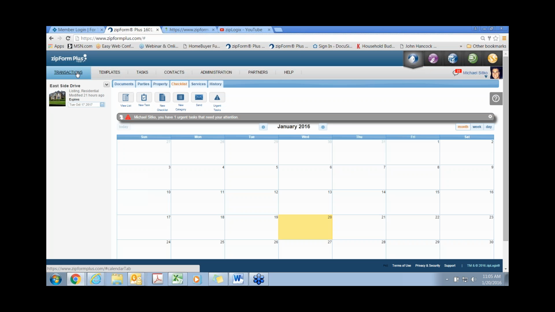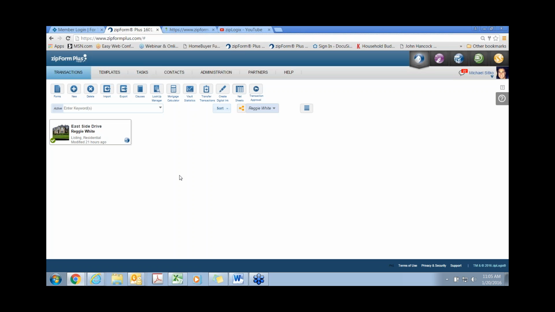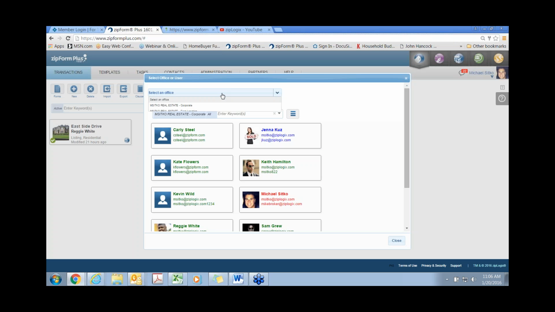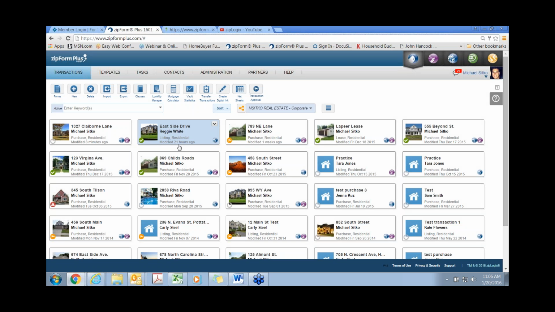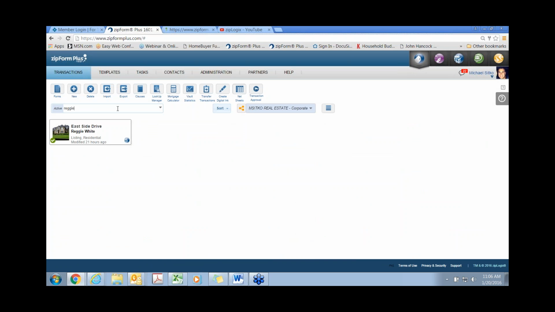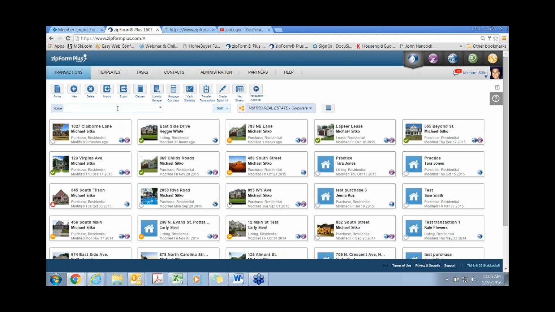So that was one of the functionalities of a brokerage administrator: to have the capability to look at a particular agent, or, if I want to look at an entire office or a user, I can select the corporate location and look at all the transactions within my entire company. If I want to search for an agent this way, I can type in Reggie White and look up his transactions. It's a very easy way to look for an agent's transactions and look at all of your company's transactions.